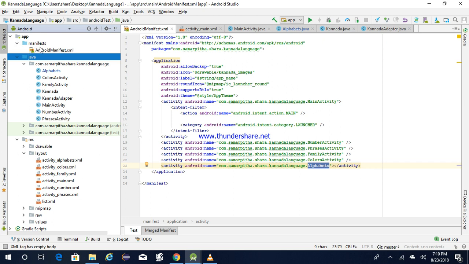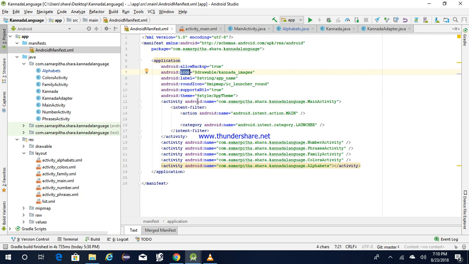Okay, now coming to the first part, the Android manifest XML file. So what's there inside this? The package name, where you have the name of this Kannada language package. And icon means, as soon as you open this Kannada language learning app, that icon, that image that you see there, it's this. In the drawable folder, it's the Kannada images, that icon you can see here. The label is the name of the app.